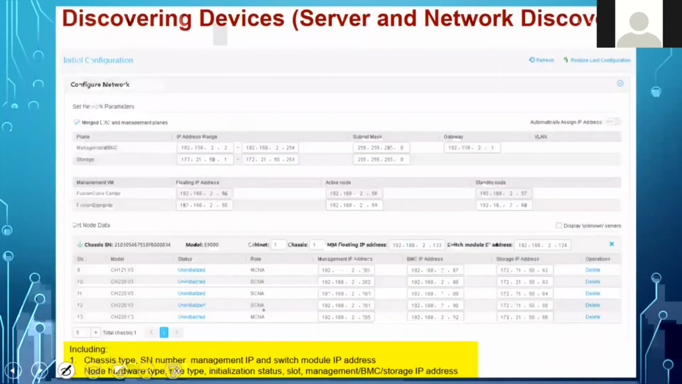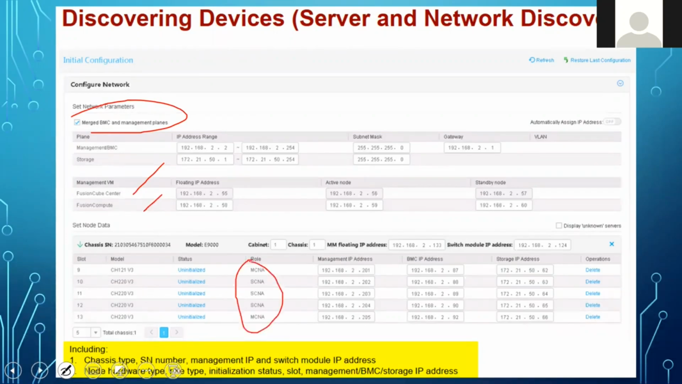Okay, this screen will appear again because it will now build the configuration. As we can see, we can merge the network of BMC and the management network. And for VM management we have Fusion Cube Center and Fusion Compute, all the IPs are here. So you have to verify it, and these are the nodes we already installed. You can verify all the configuration from here.